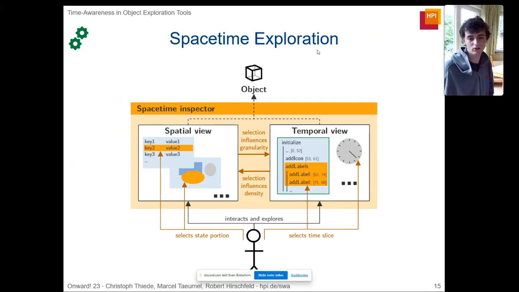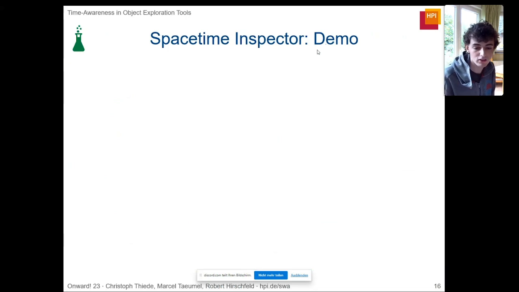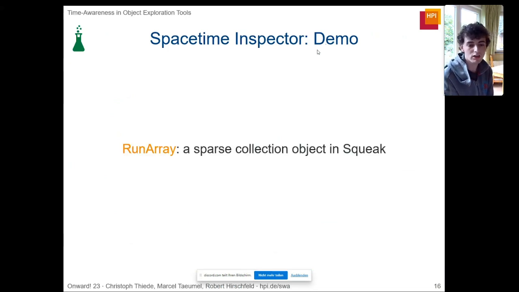And because this is pretty abstract, I'd like to give you a concrete example of this, and I would like to show you our prototype, the space-time inspector in Squeak Smalltalk. And the example which I would like to present to you is a runaway. A runaway is a class in Squeak which represents a sparse collection object. And now we would like to find out together how this class is implemented, how it is internally structured, and how we can use it and how it implements an addition operation.